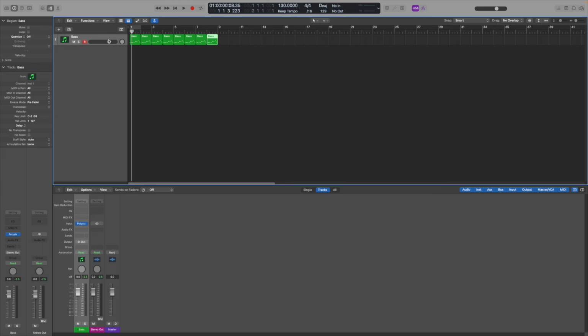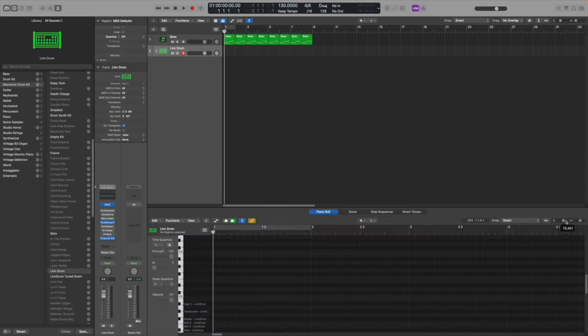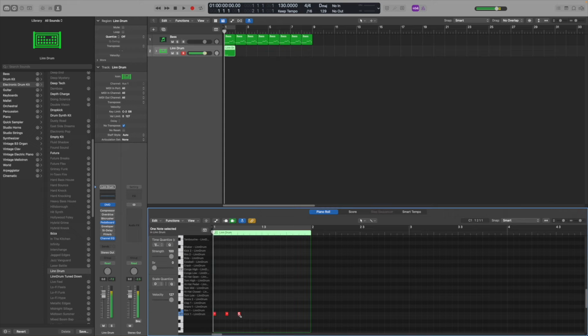Let's add some drums. I just like to use the Lin drum built in with Logic. Okay, if you start to zoom out with this, it'll give you a list of all of the different drums. So we can see right here, kick one. And then we're gonna do snare one. And I'll throw on snare two. We'll do hi-hat closed for this. We can throw in a clap.